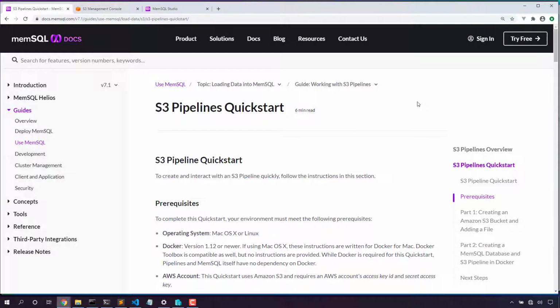Welcome back. Today we're going to look at ingesting data into MemSQL from S3. Now we can come here to the docs to look at the S3 pipeline quick start. MemSQL is able to ingest data from various data sources really, really quickly and in a non-blocking mechanism so that we don't need to block queries as we're ingesting data.